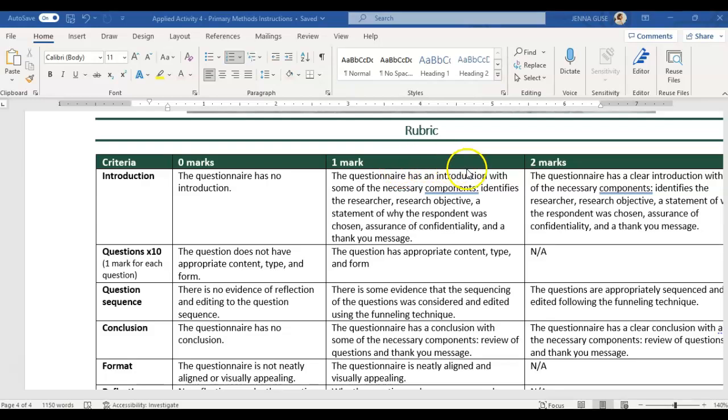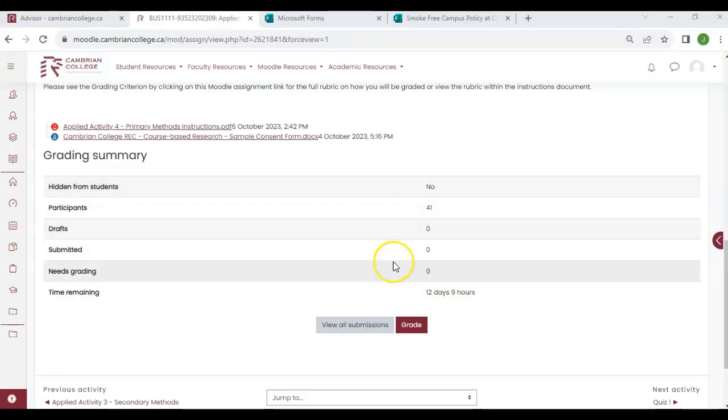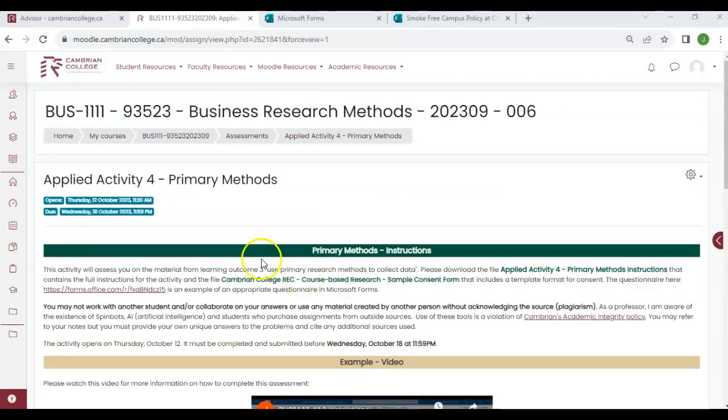Finally, before you press submit, make sure you've reviewed the rubric for how you can be graded, which is found in the instructions document, and you can also find it directly in Moodle. If you have any questions about Applied Activity 4, please contact your professor and they will be happy to assist you.